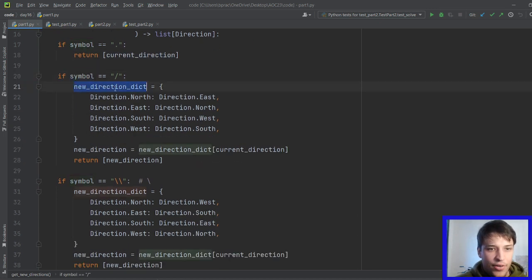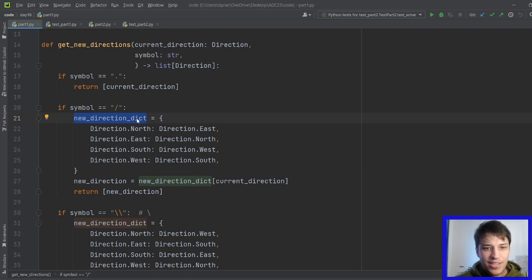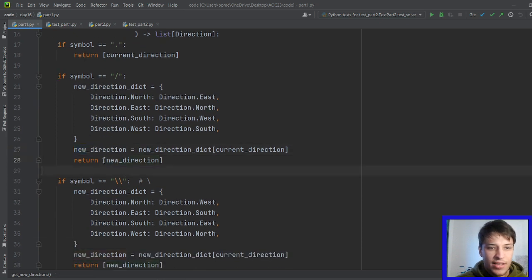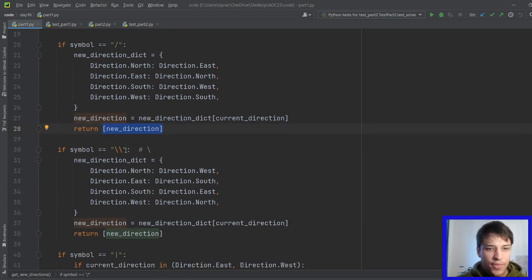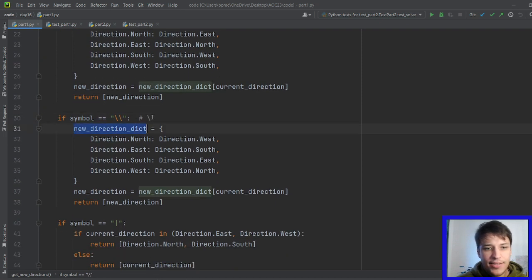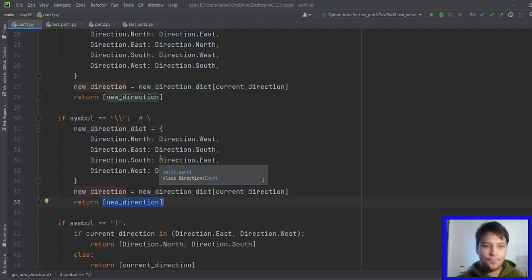Similarly for the mirrors, we can create a dictionary of the next direction based on the incoming direction. So if the incoming direction is north, then the light beam continues by going east. Similarly, if the incoming direction is east, then the light beam will continue facing north, and similar for south and west. And then again, we can use this dictionary to find the new direction, and again, there will only be a single new direction which we will return. Similarly for this character, so we have to escape it in the string, but again, we can create this dictionary of values and then get the new direction based on the dictionary and return this as a single new direction.